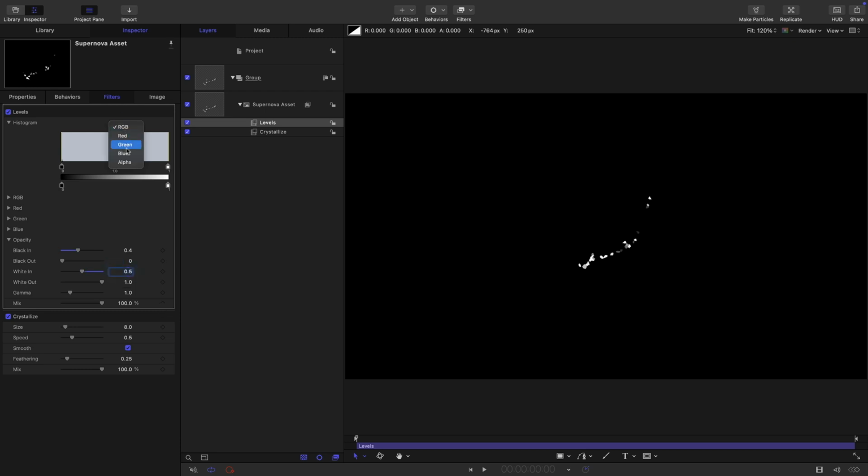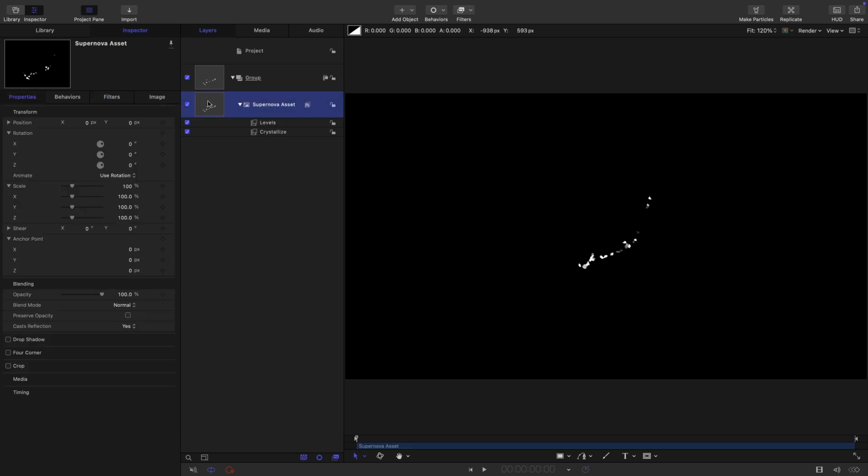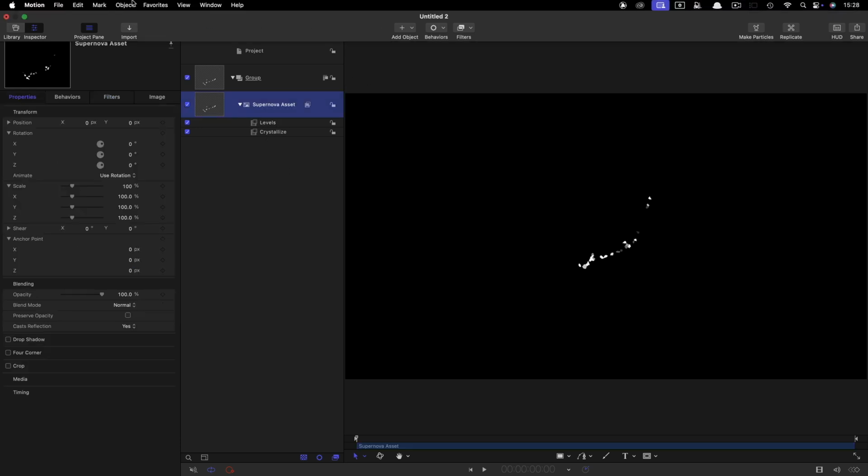If we actually look at what that's done with the alpha here, it's brought those two very close together, and the result is that we've got these little specks, and that's great. The only other thing we need to do is zero out the speed of the crystallize, like so. Then this supernova asset is going to be the particle cell for our particle system.